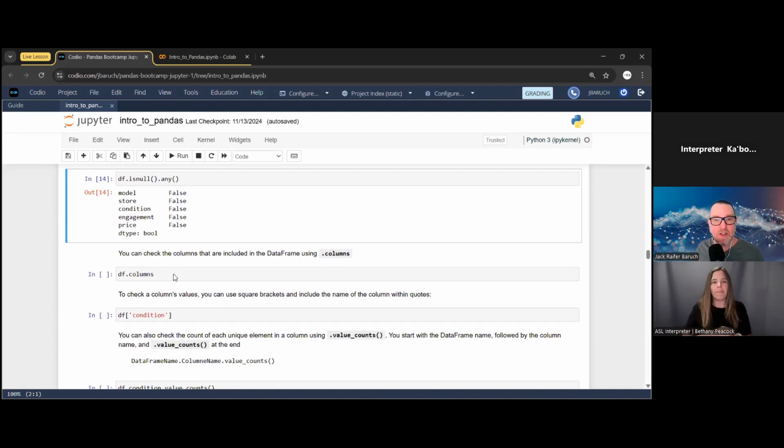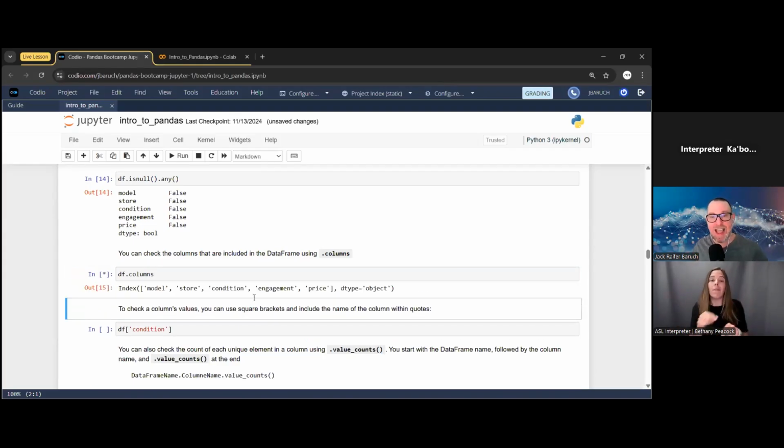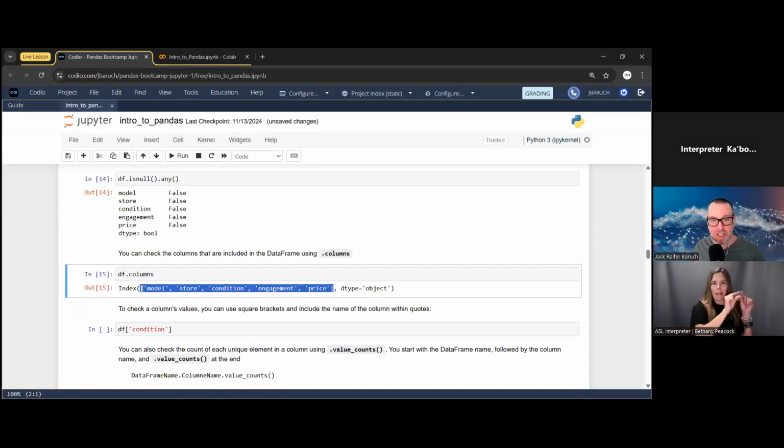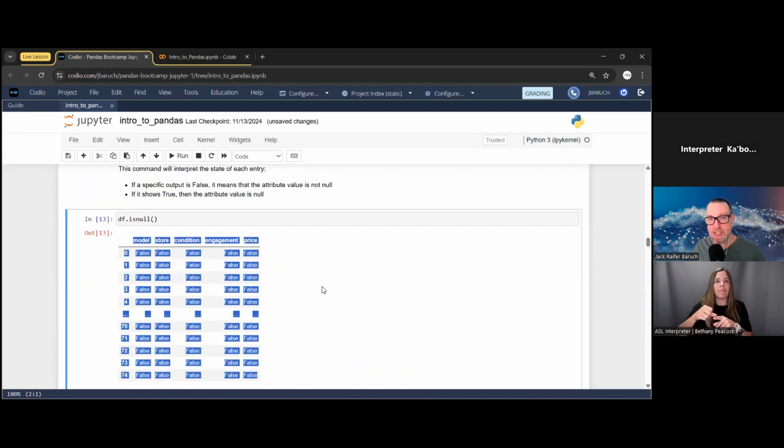So other things that we can do with another wonderful function is the columns attribute. Right now we only have 5 columns, but there are some data sets that can have tens, hundreds, some even thousands of columns. And sometimes I just need to know what they are. So by calling df.columns, I actually get a list with every single column in my data frame. So this is just telling me what the columns are. So model, store, condition, engagement, and price. If we go up here, these are the same ones. That's it.